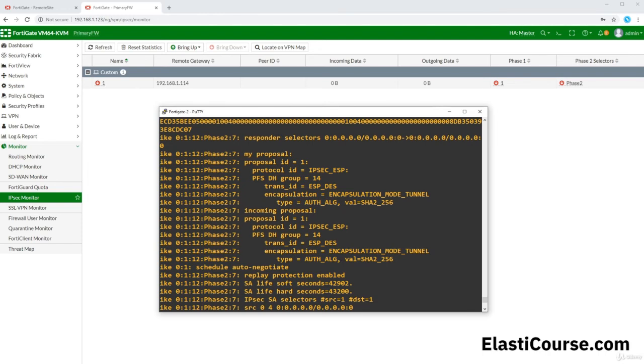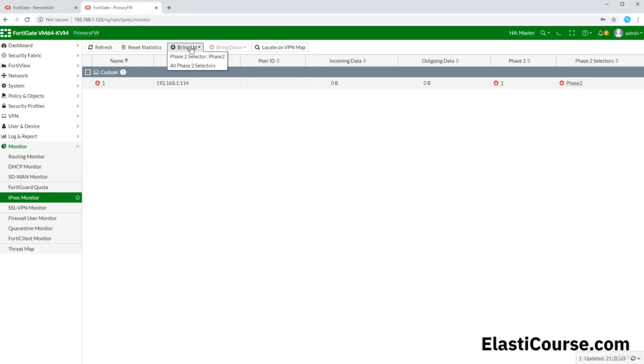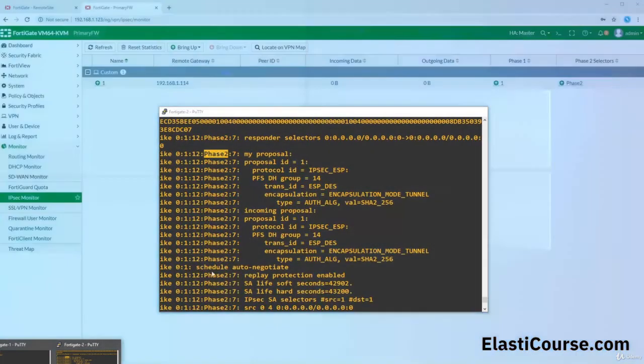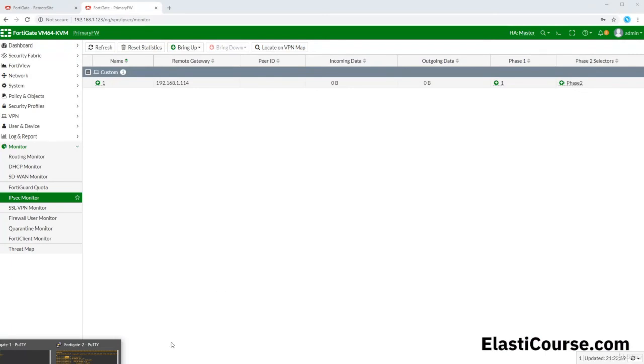Now we see different output because now we are negotiating phase 2 of the tunnel. That means we at least have phase 1 up. We try to refresh our page. We indeed have phase 1 and phase 2 up. And that means the issue that we had, that the pre-shared secret was mismatching, that's why the tunnel did not initially come up.